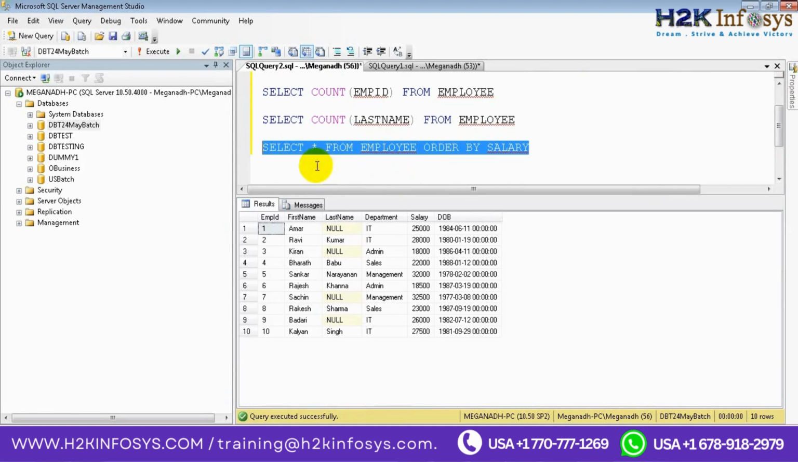Question to all of you. I'm giving select star from employee, order by salary. So the first record will be the highest or the lowest? I'm seeing from all of you, some of you are telling highest salary, some of you are telling lowest salary. I'm repeating: select star from employee, order by salary. When I execute this, will the first row be the highest salary or the lowest salary?